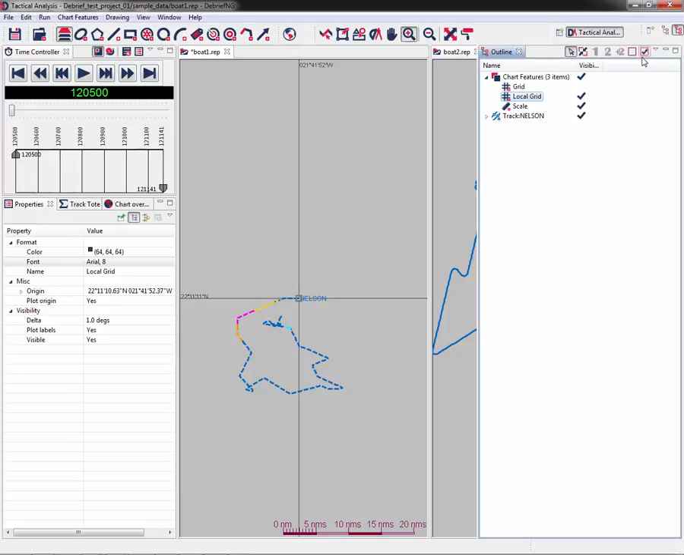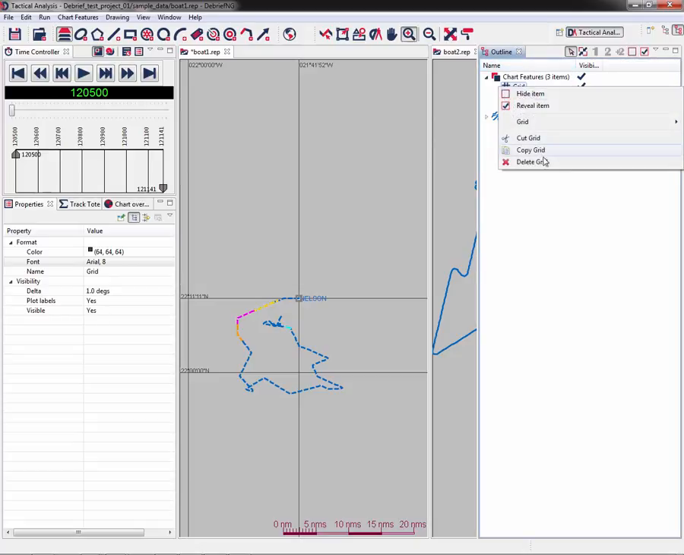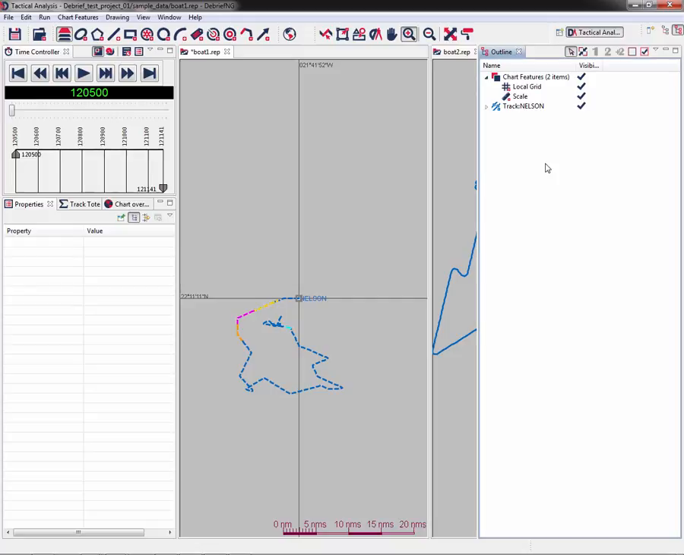And to remove a chart feature in the outline view, click on whichever feature you no longer want. So I'm going to select grid. I'll just reveal it, and then to delete it I right click and select delete grid, and that's it removed from the outline view and from the plot editor.